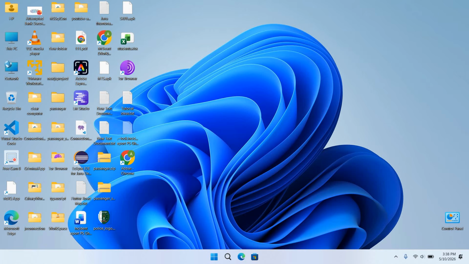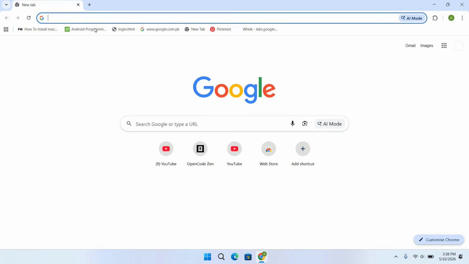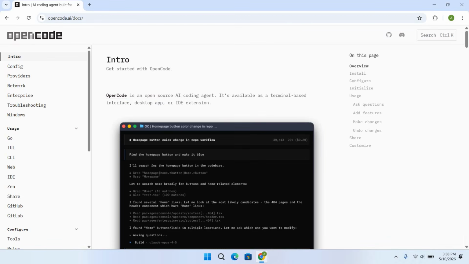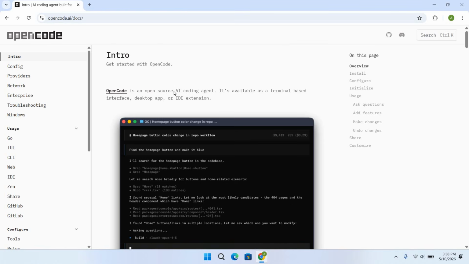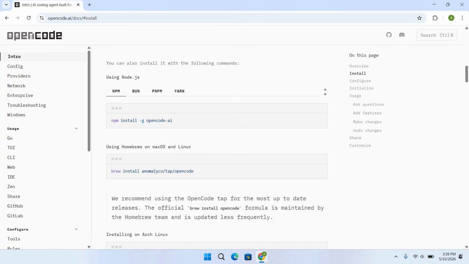So let's start. First, we will open Chrome. I'll maximize this and I'll search here for OpenCode docs. Hit enter. Go to this first link. Now here, its intro and its installation method is given. So if I go down to this install, here you can see you can install it using Node.js npm. So the installation of Node.js is very simple.